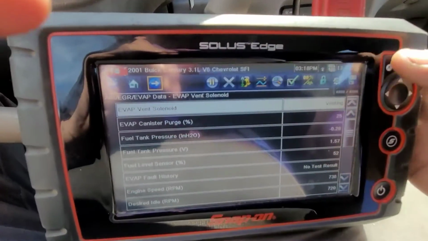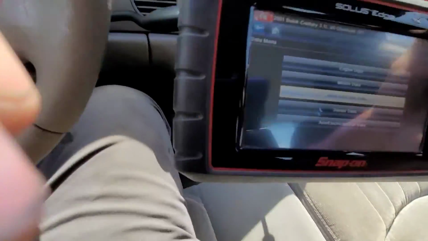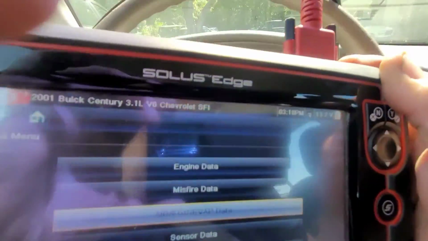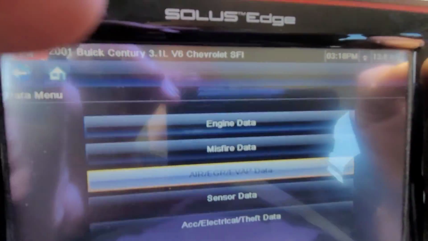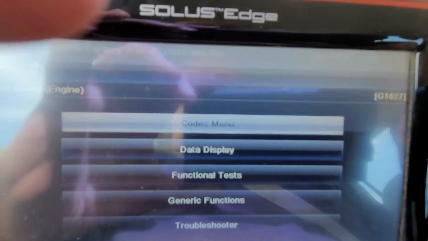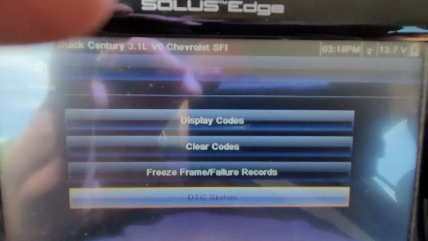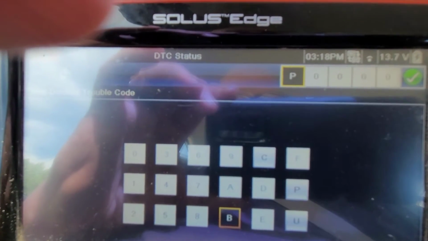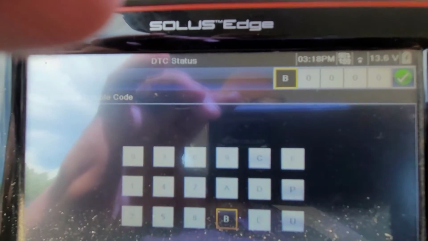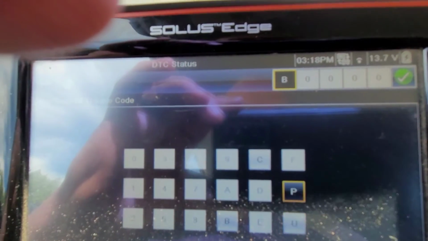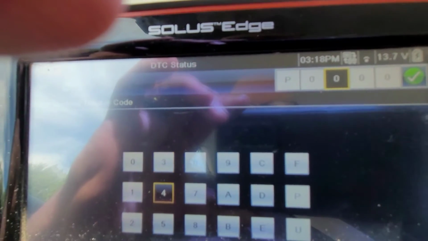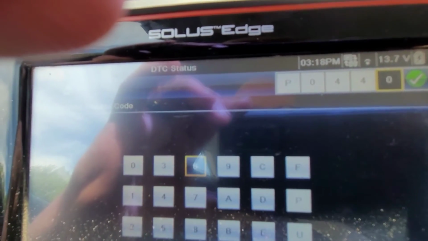But what I can do is I can also do this. Let me come out of here for a second. Of course, the sun is like right in the way. Let me see. Find a good spot here. All right, let's do this. Let's go to codes menu. Let's go to DTC status. Now, what I can do is I could choose. I'm already on P, so I'll leave the P alone. Oh, wait, sorry. We're going to go to P0446.